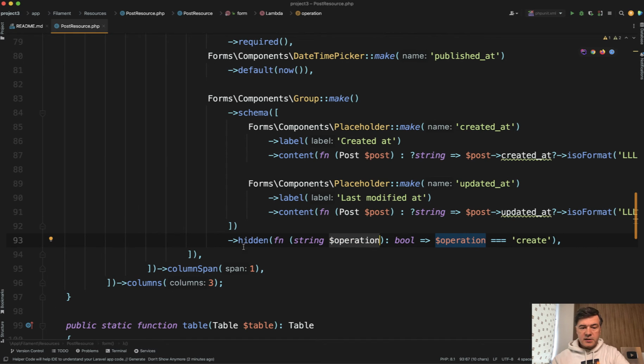By default, methods like hidden or visible, the opposite method, have operation variables by default, which is create, edit, and other values. So you return hidden true if operation is create.